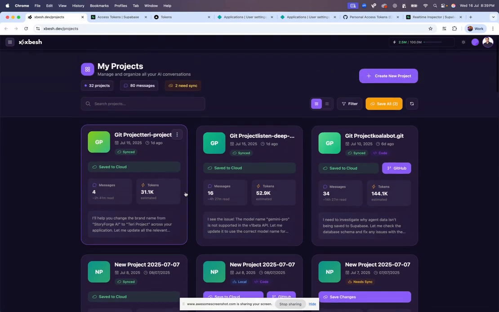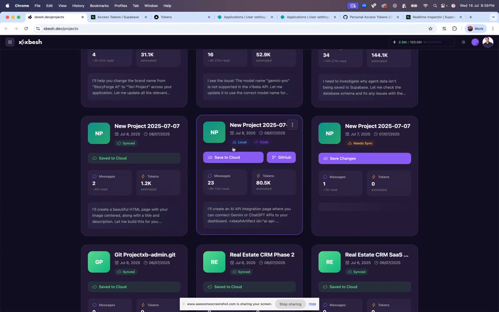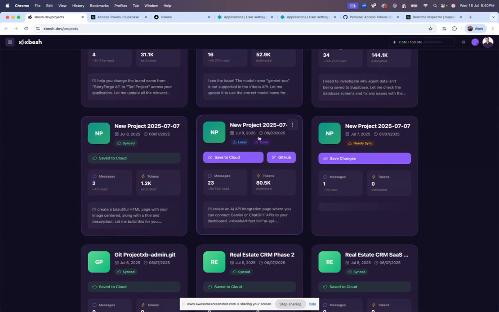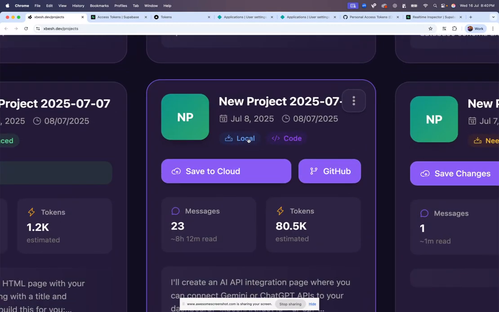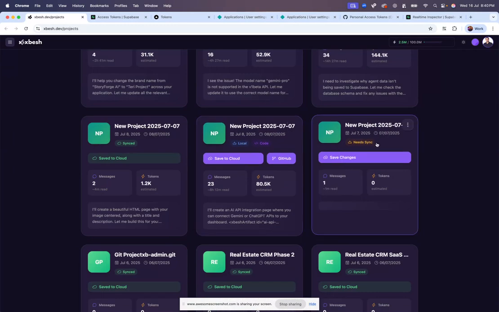As you can see here, some of the projects are saved to the cloud and some are not saved. They are in the local right now. When you see synced, it means the project is available in the local browser as well as pushed to the cloud. When you see this local option, it means it is not pushed to the cloud, it is not saved to the cloud. When you see need sync, it means it has been saved to the cloud, but in the local you have done some updates, so it needs to be resaved.